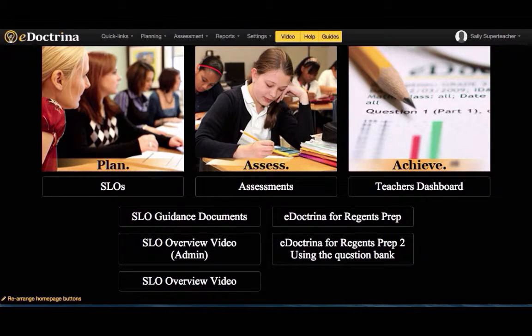Once you have completed giving the Brigance screening to your students from the Teacher Completed screen, you will want to access some of our data reports. All of our data reports are housed on the teacher dashboard. If you are on eDoctrina's home screen, you can get to the dashboard by clicking on this Teacher's Dashboard button.